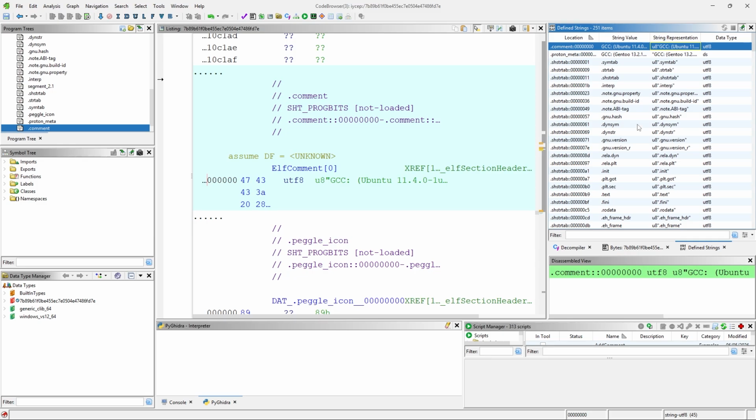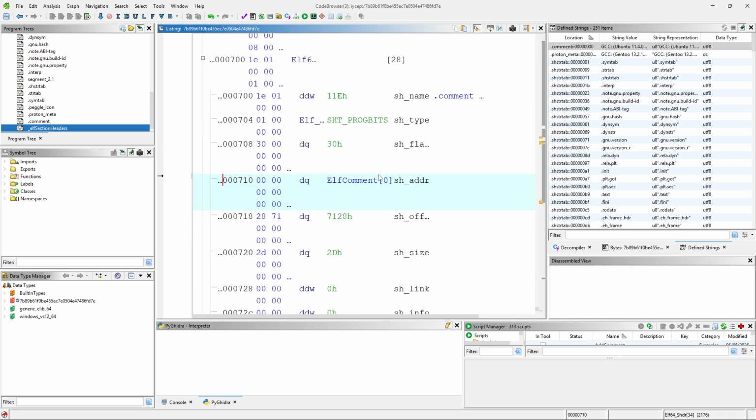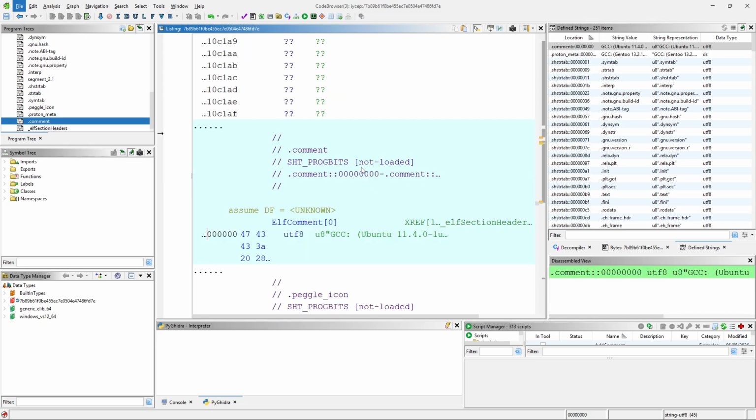First and foremost, notice that the Ubuntu one is in the .comment section. The .comment section is the ELF comment, and this is strictly defined inside the ELF header. So inside the original structure of the ELF file, there is a specific section called ELF comment, and this is sitting in that very specific section, right? So this is what is usually written there by the compiler itself.